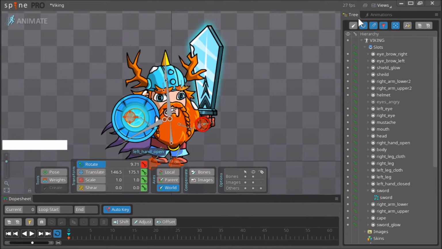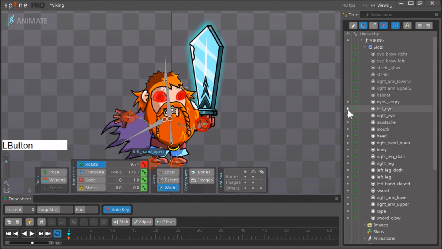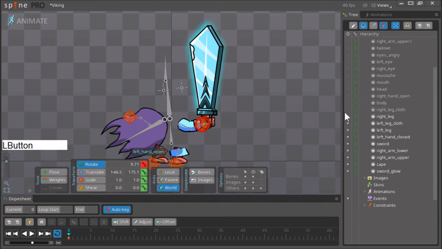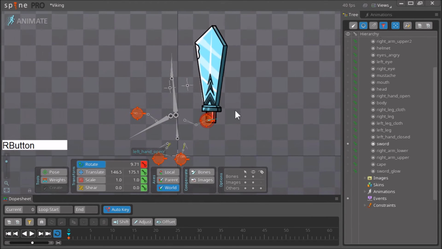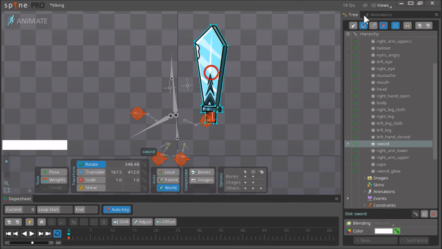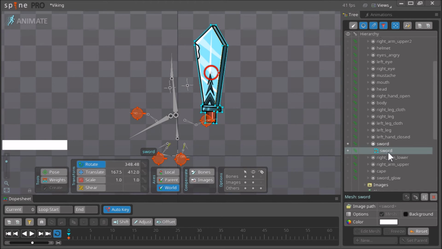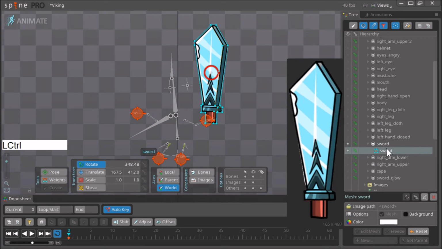So you just go here in the tree and make sure your slots are selected like so, and for now you can just hide everything. Everything except the sword, that is, because we would be demonstrating the 3D effect on the sword. So just click on the sword and make sure your attachments are visible like so. Now this is the sword slot and this is the sword attachment.